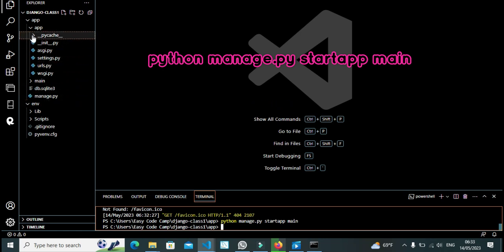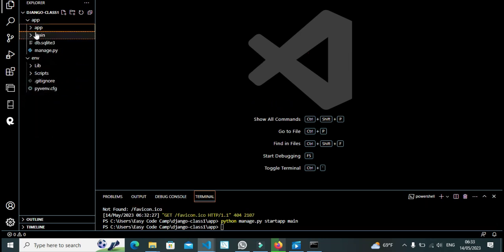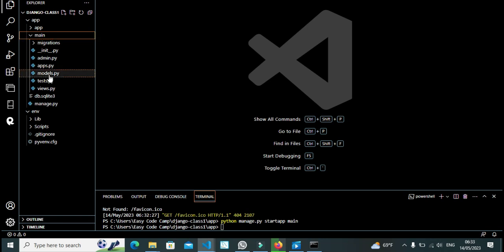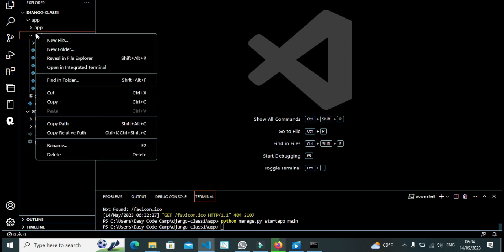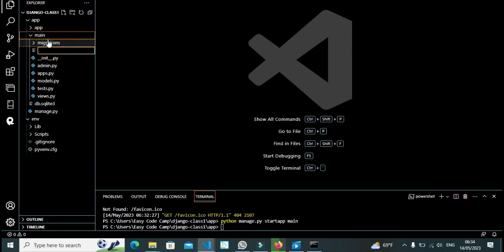So right here, have a look. We have got the second application by the name of main. Inside the main application we have these Python files such as admin, apps, models, tests, views. We will talk about these next. Have a look right here. To run the page, first we should link this one. This URLs file, if we do not have it, we should carry the URLs inside the main application.